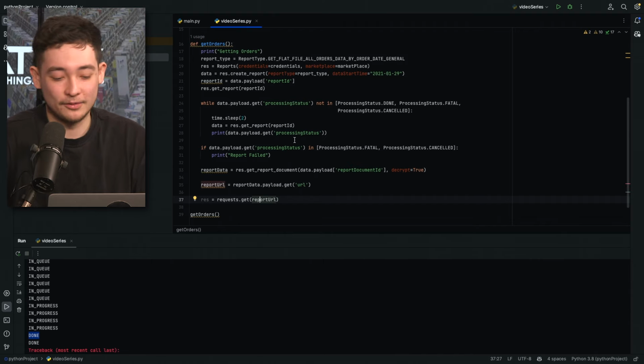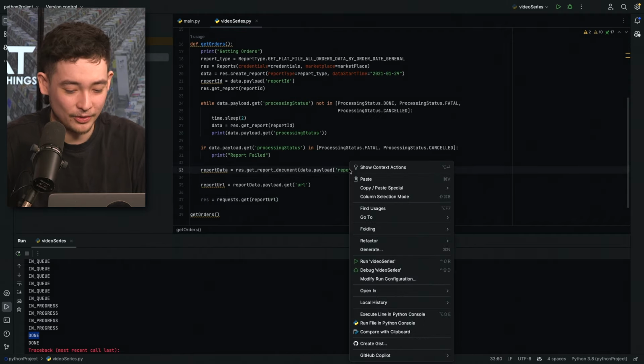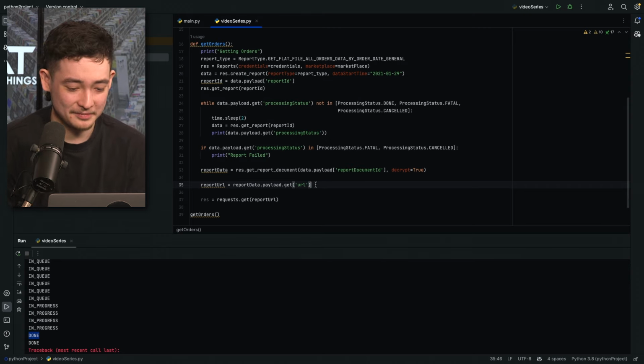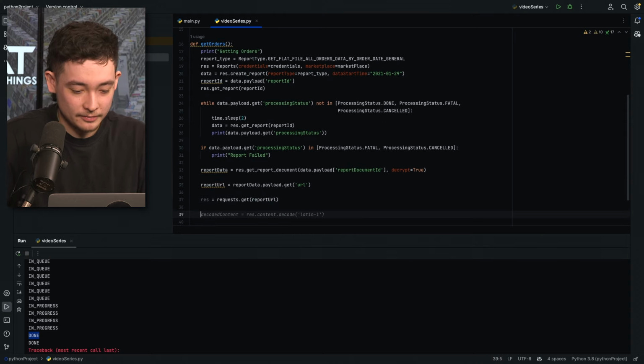So this seems like a lot of steps. If Amazon wanted to make it easy, they would just give us the URL to start with, so we didn't have to fiddle around with the document IDs and stuff like that. But no, they like to make it difficult. So now we have all of the data in the report URL here.